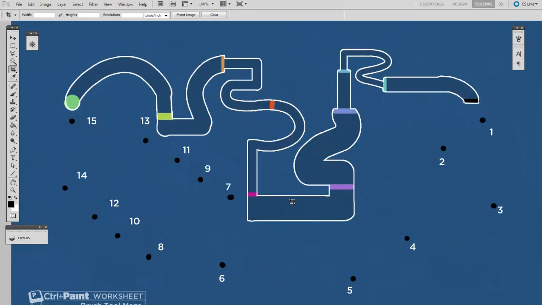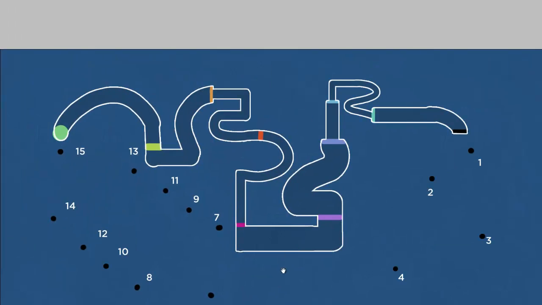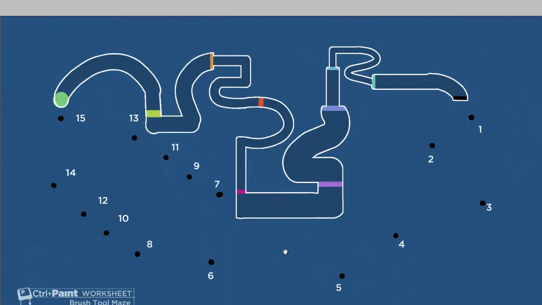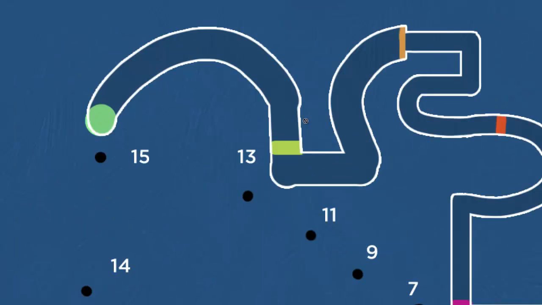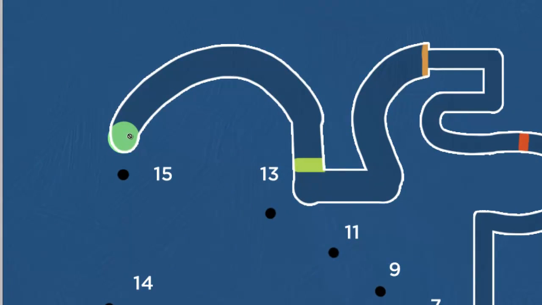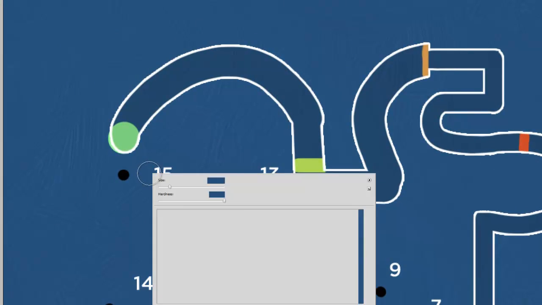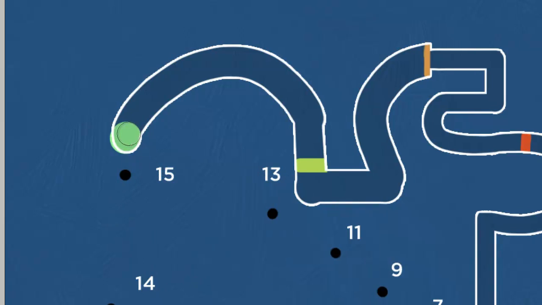So I'll begin by zooming in and then using the Tab key to hide the interface completely. So from this point forward, it's keyboard shortcuts only. And for the first half of the maze, my goal is going to be to match the color and the diameter. So I'll pick a basic round brush, sample the color, and match the diameter using the keyboard shortcuts.